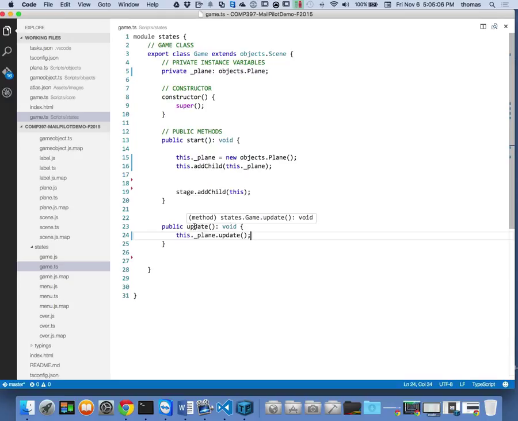Okay, so we should work now, as is, just like that. We've added a plane, right? We've added the x and y coordinates, mouse.x, right? Let's try this out and see what happens.